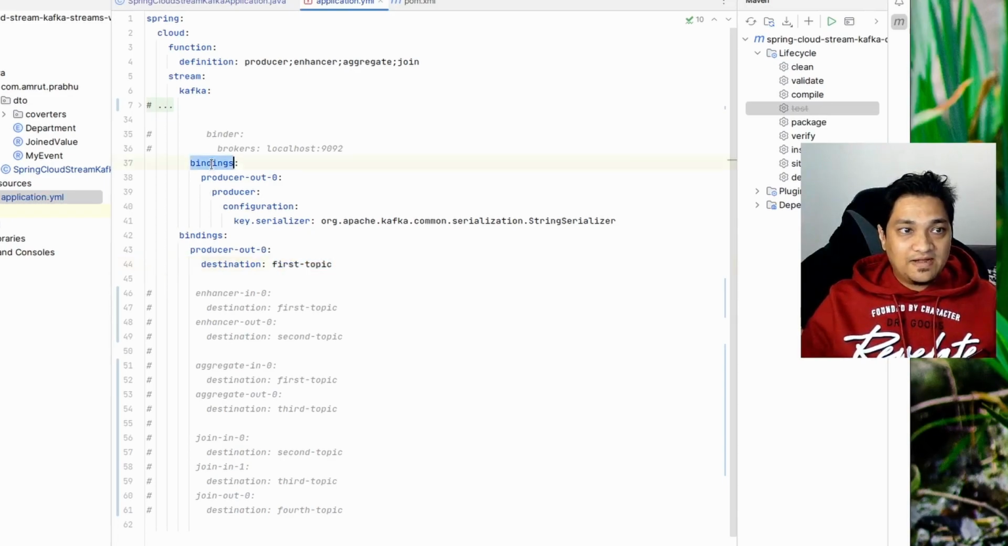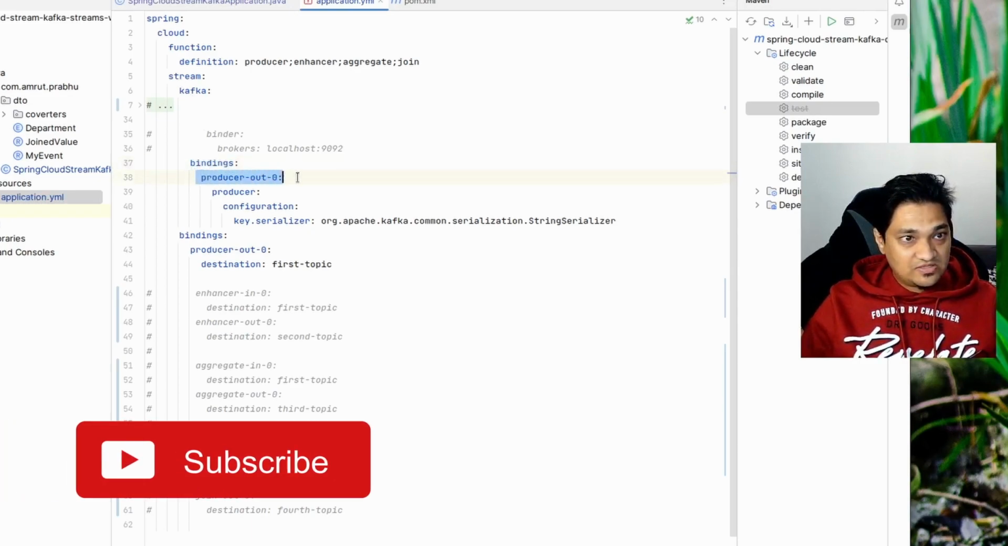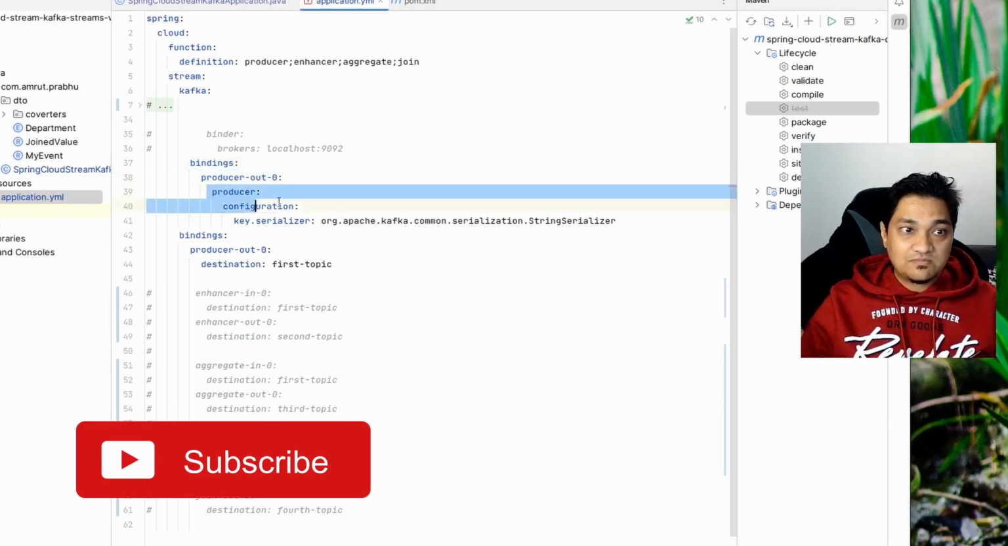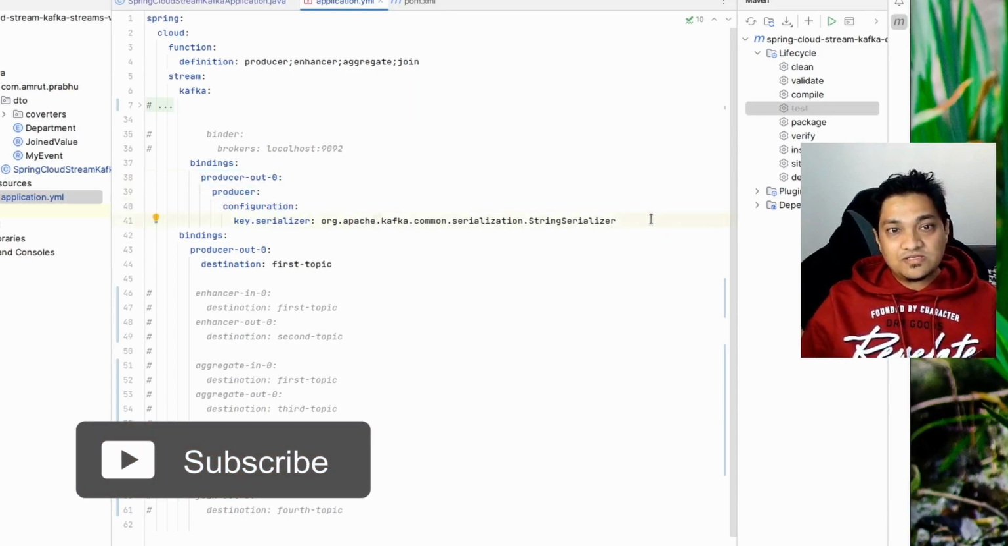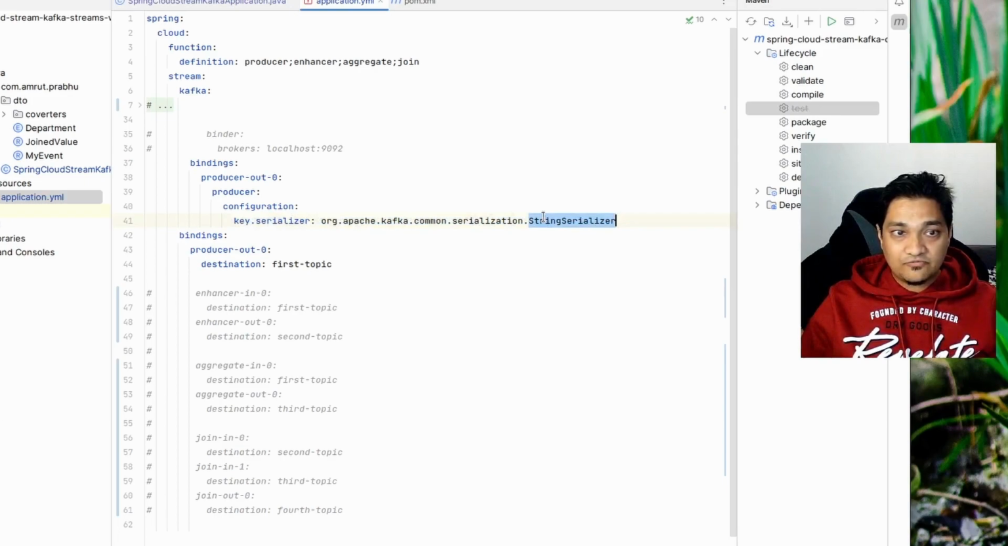Now in the binding section, which comes under Spring Cloud Streams Kafka bindings, here we're going to specify this particular binding, and we are going to specify some producer configuration. Here we are specifying that the key serializer is going to be this particular string serializer from Kafka. And with this, we can send messages onto the first topic.